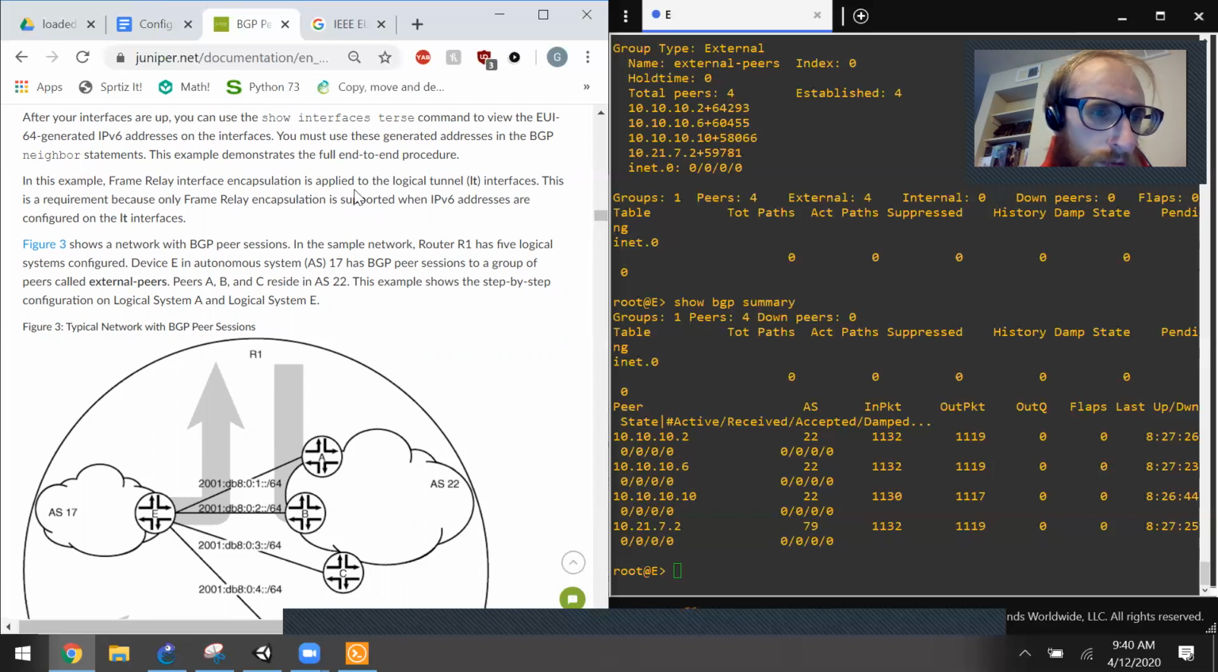Figure 3 shows a network with BGP peer sessions. In this sample network, router R1 has 5 logical systems configured. Device E in Autonomous System 17 has BGP peer sessions to a group of peers called external peers.